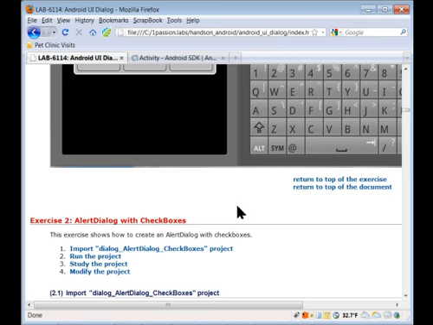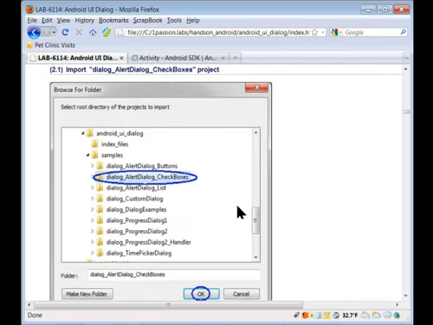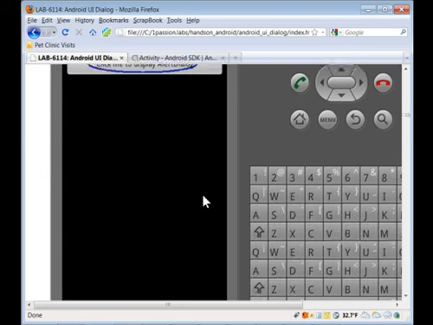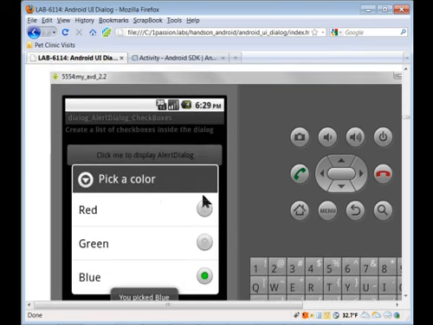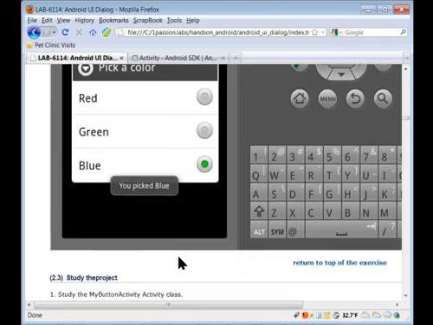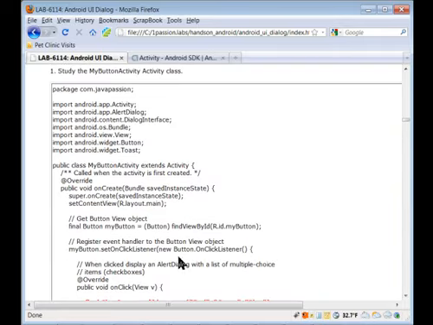Exercise 2: instead of yes or no buttons, we are going to use checkboxes. When you click the button, you're going to see an alert dialog with the checkboxes. The user can select one of these three choices, and when you select it, we just display a toast message. Okay, so let's see the code.